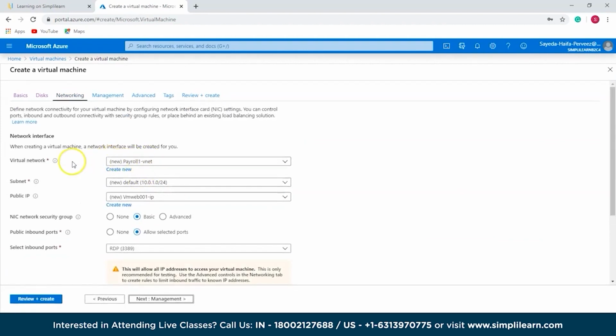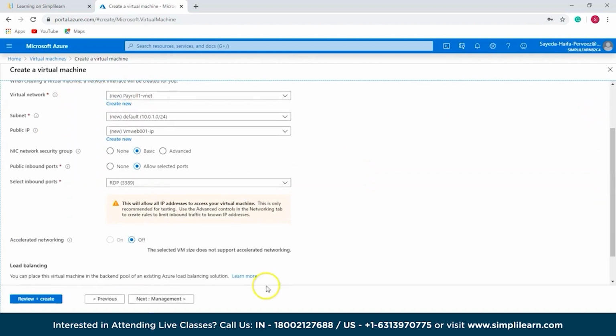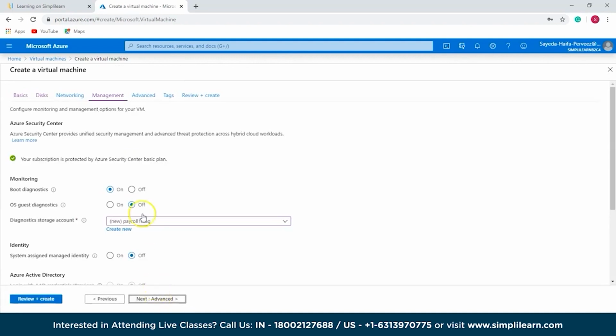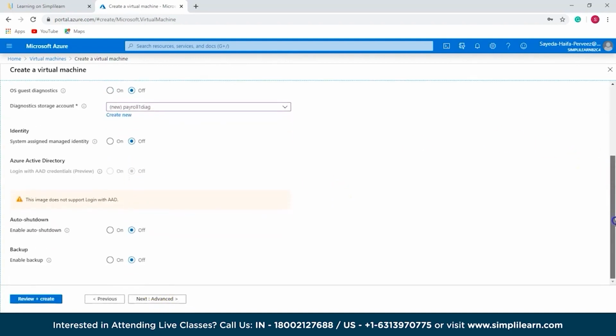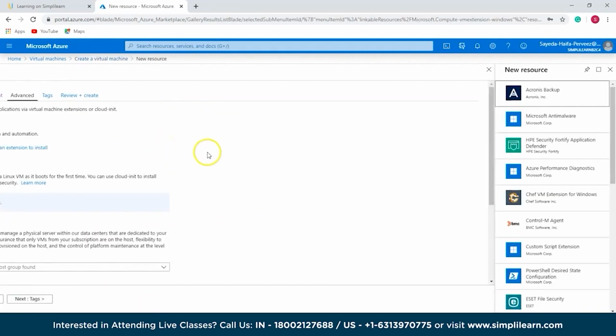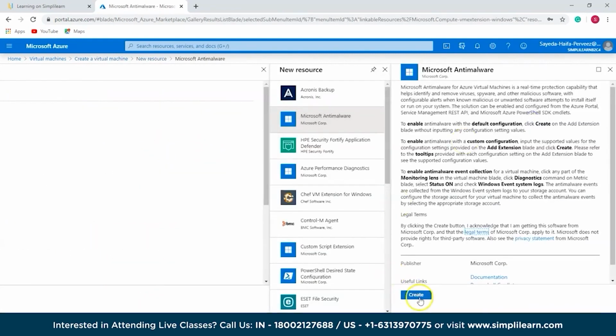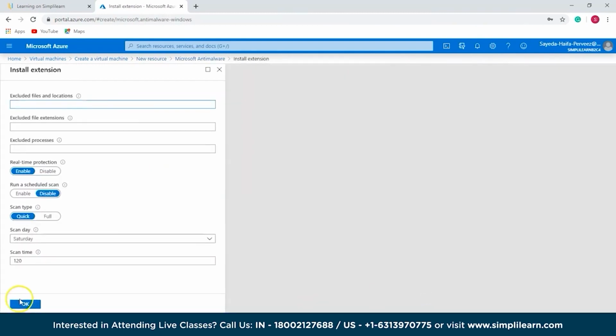So I can see a default virtual network and a default subnet, and public IP as well is default. Then next. You can allow for auto shutdown, but again, it's entirely your choice. I'm going to select an extension to install, and I'm going to install Microsoft Anti-Malware. Create, okay.